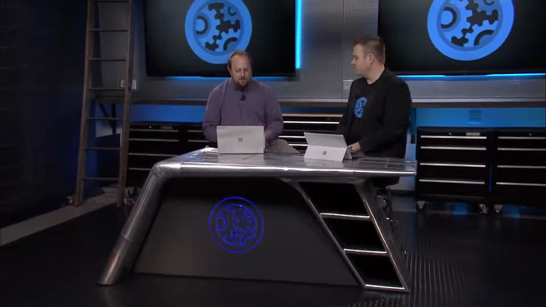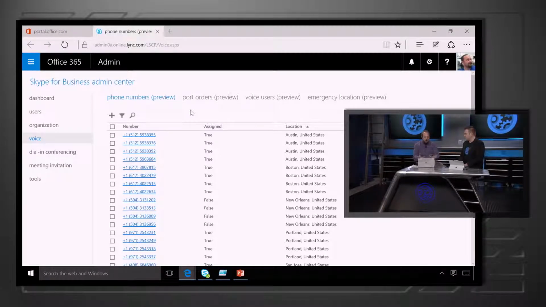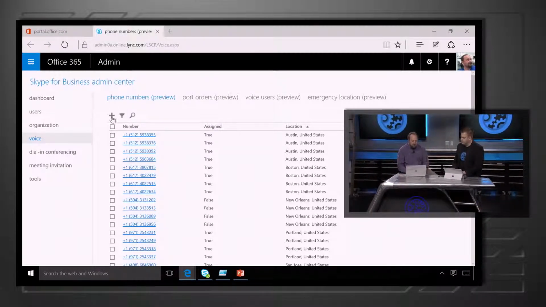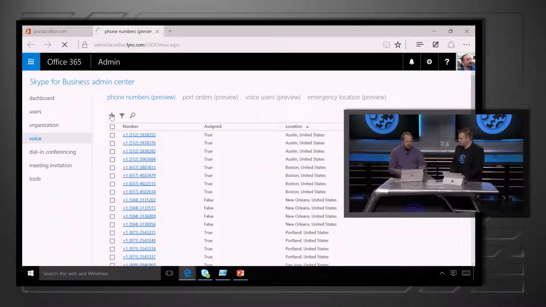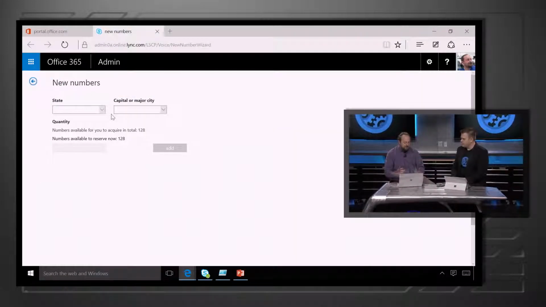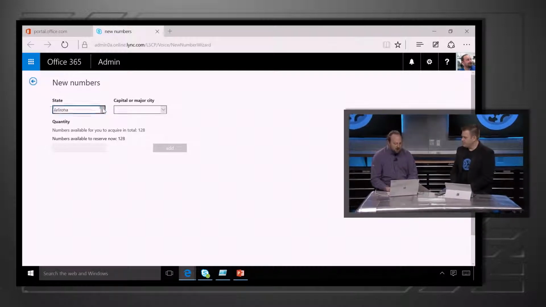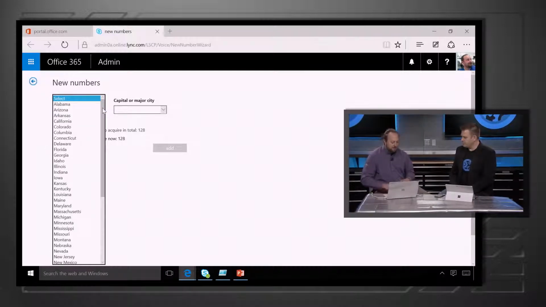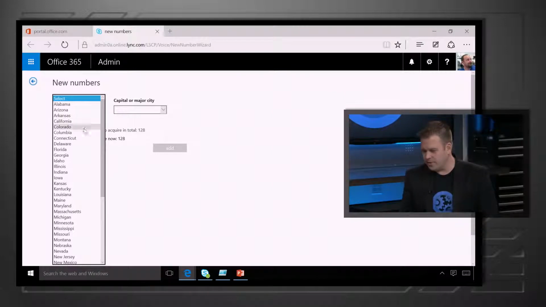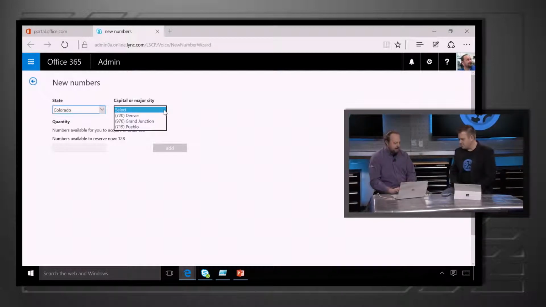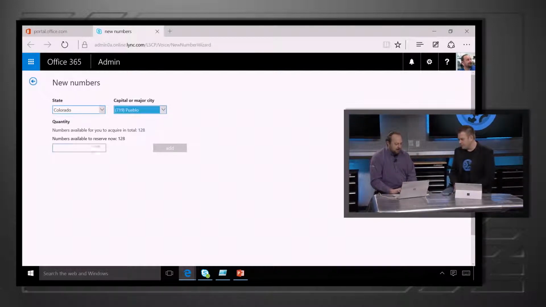First, a view from IT. So you see, I'm logged into my Office 365 admin portal here, and I've got a bunch of phone numbers. First thing, let's grab some new phone numbers. We want to make sure that all this is live for you. So Jeremy, what state should we get a phone number from? Let's go with Colorado. Colorado, okay. And in Colorado, we've got a couple of different choices. Do you like Pueblo, or are you a Grand Junction kind of guy? We'll do Pueblo. Pueblo, all righty.